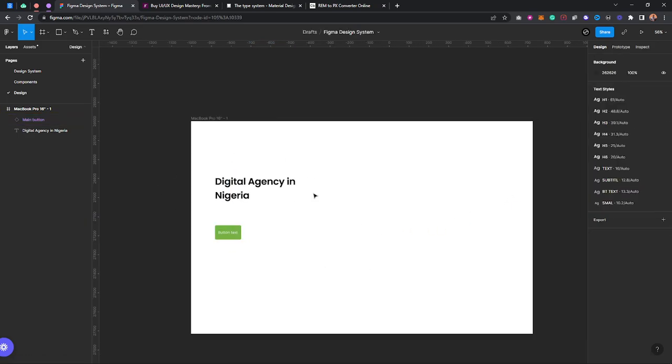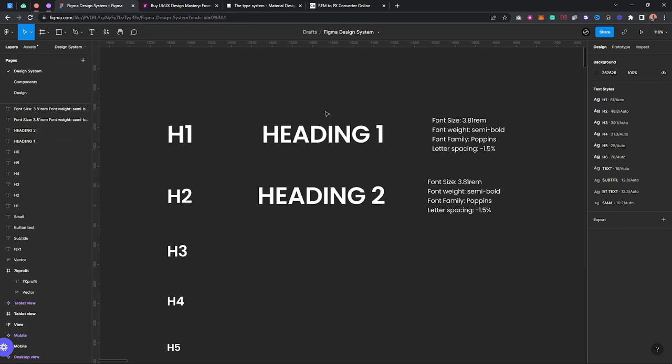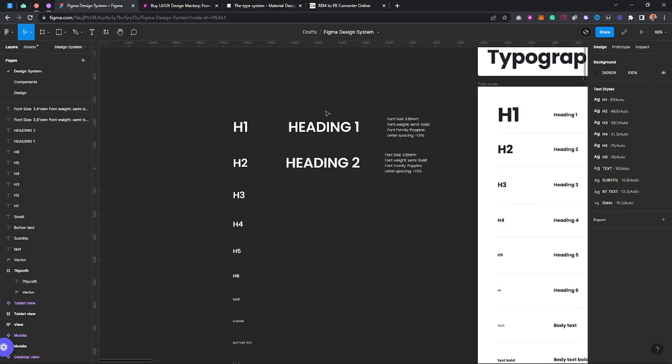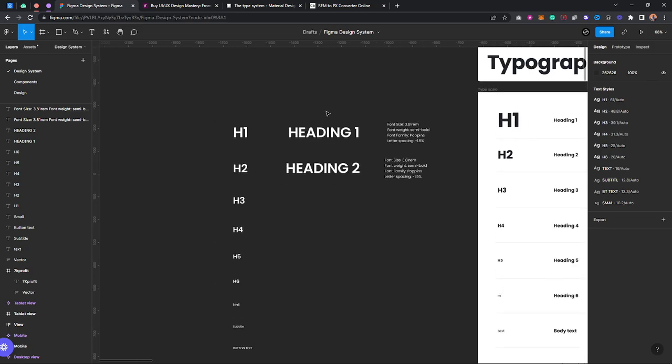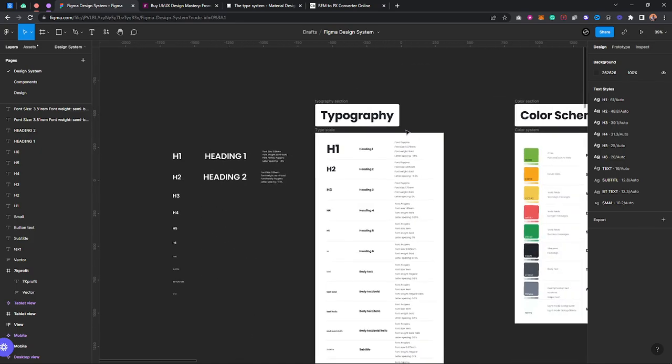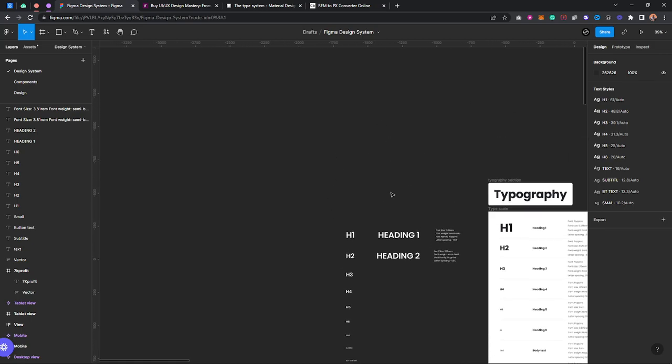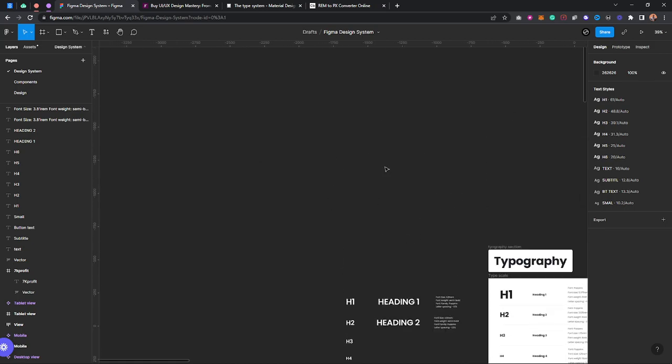Okay, as you can see, this is how to go ahead and create a simple design system on your typography. It's very easy. And for you to create the ones for color, I think I was going to mention the one for color. For you to create color, it's very easy.